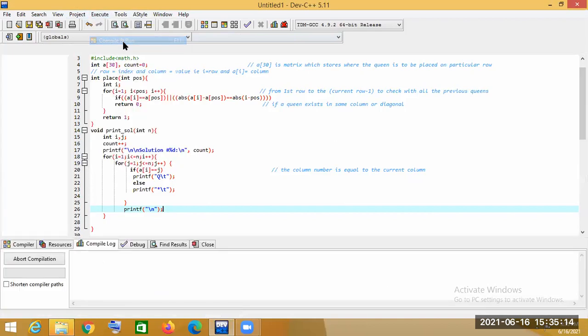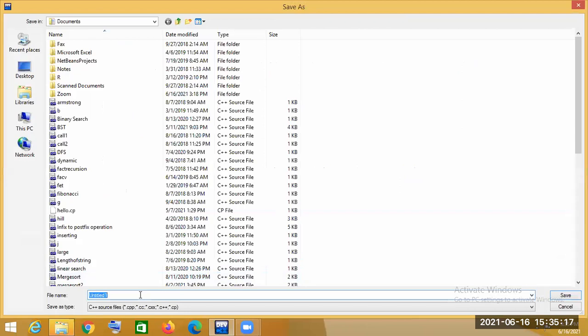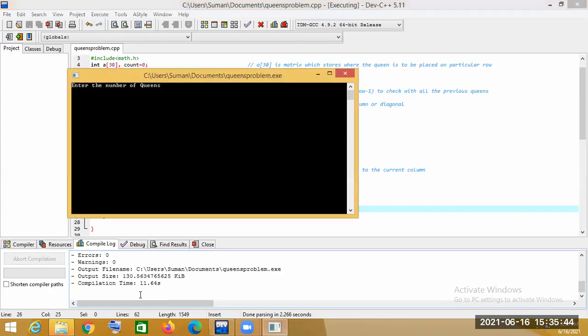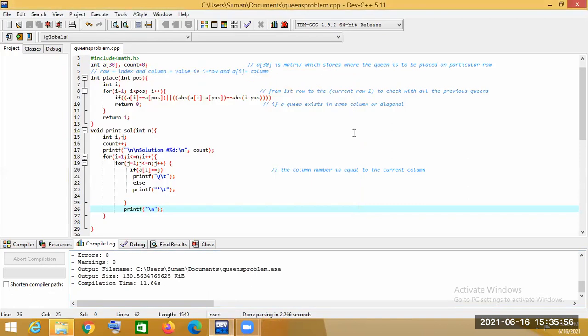We will have to save it here. Yes, so we will first check the 4 queens. There is some error, that's why it is not shown.